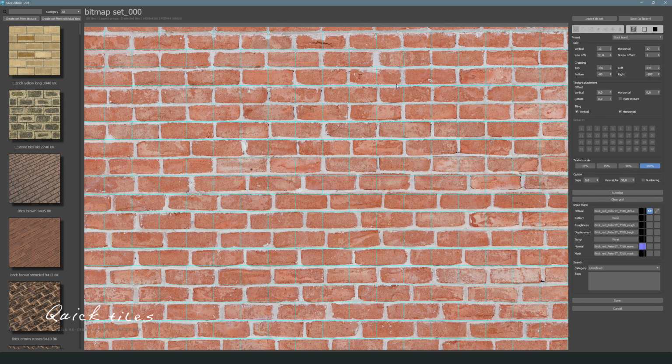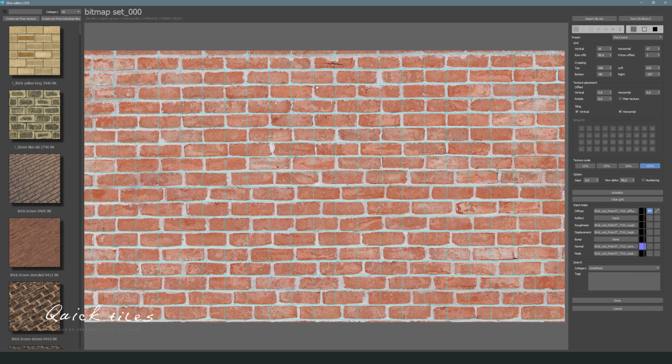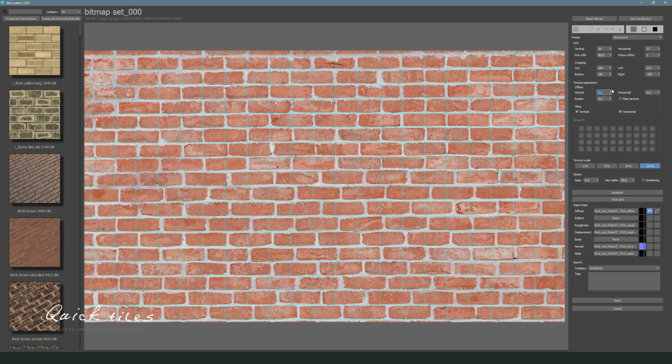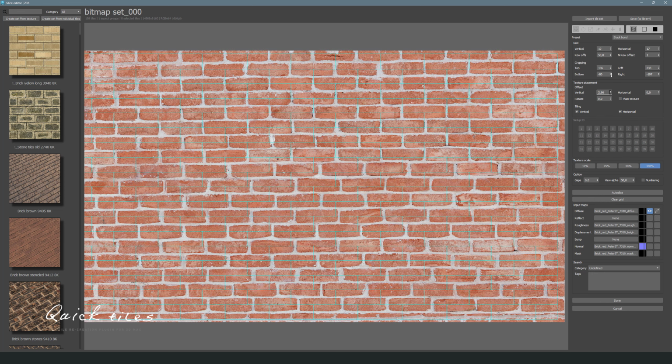But this does not quite coincide. We can either move the grid or move the texture. Let's move the texture. It shifts a lot at once, so you have to be careful.